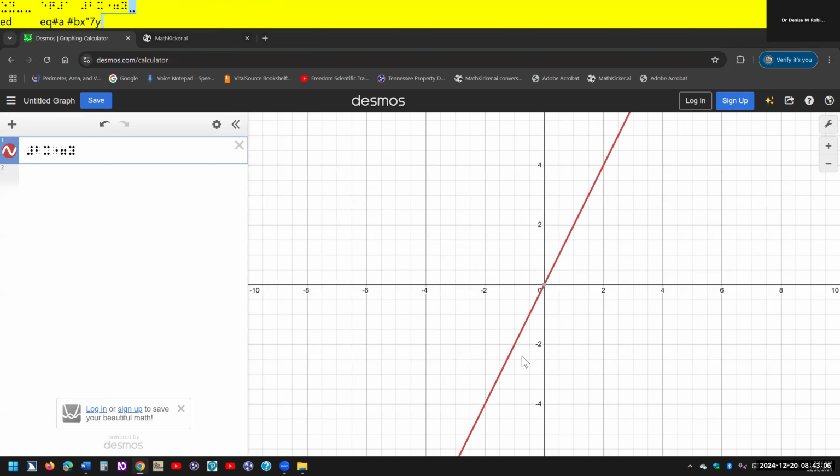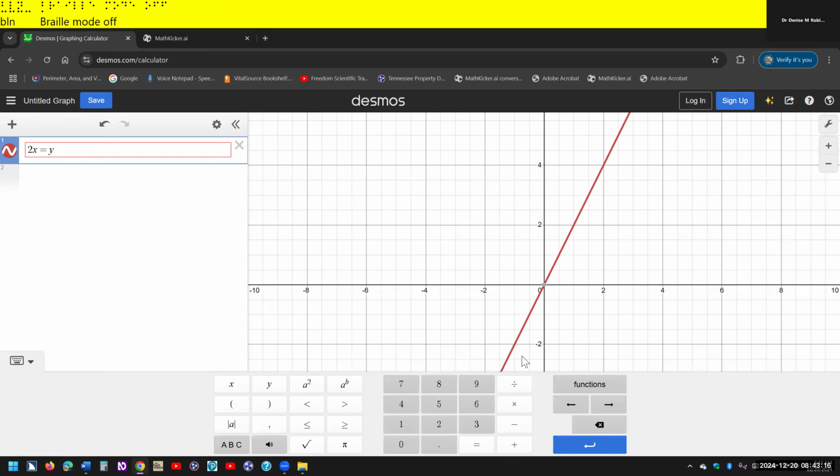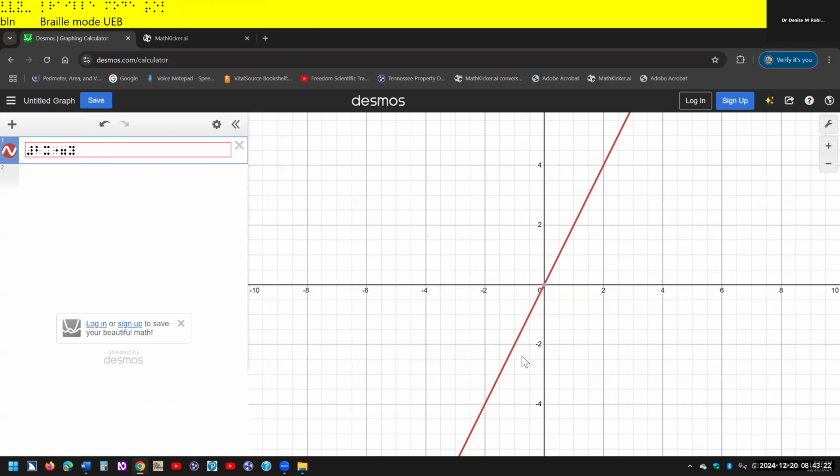Desmos graphing calculator, Google Chrome. Alt-Control-U. Oh, excuse me, all I have to do is Alt-U. Expression 1 colon 2 quote X quote equals quote Y quote, as graph to audio. Okay, I just quickly changed it to print again. I'm going to go ahead and Alt-U. Edit, Alt-U. Type in text. Braille mode UEB.